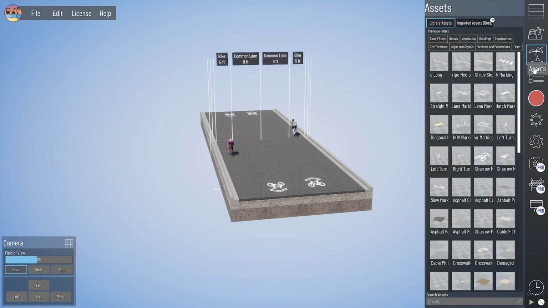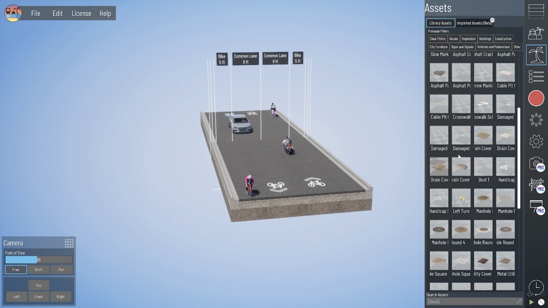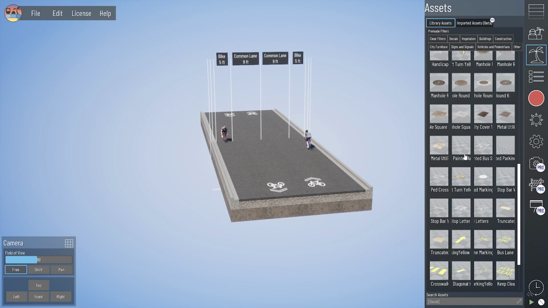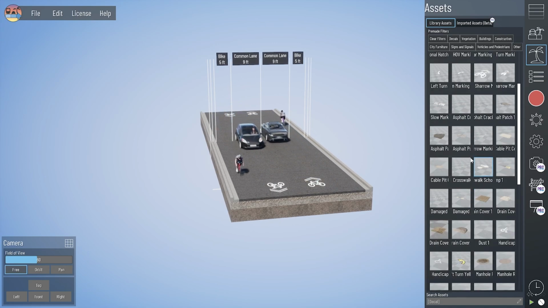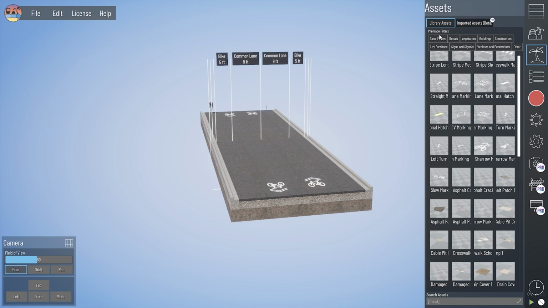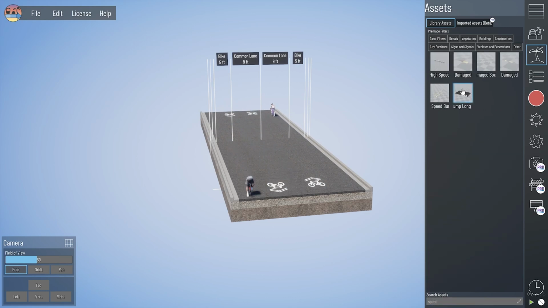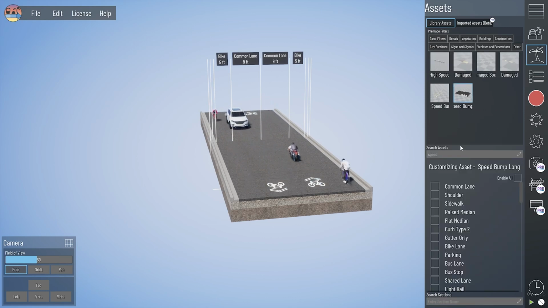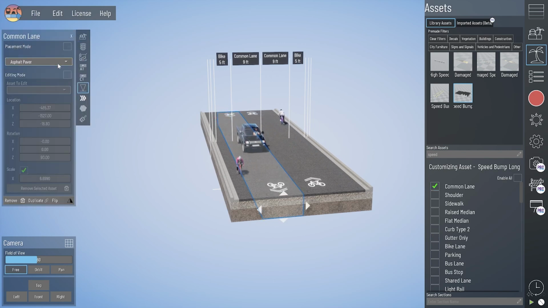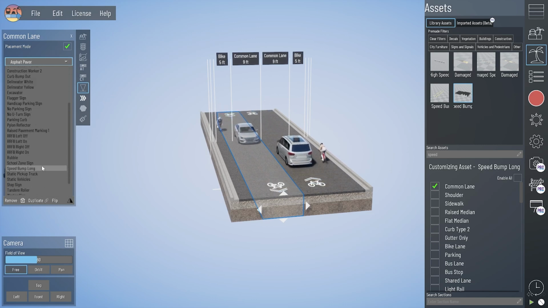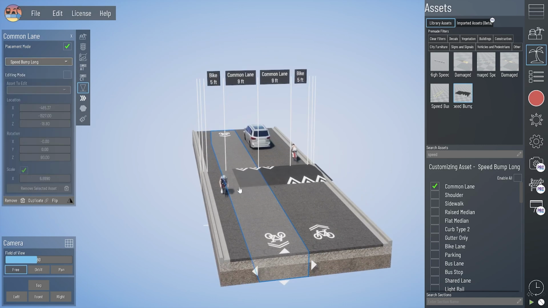And now I want to place our speed hump down the middle of this road to really show that low speed nature of the road. So I'm going to go ahead. I think I've got a filter on. Yep, for decals. If I just type in speed, I think I'll get speed hump or bump. There we go, speed bump long. So I'm going to toggle on common lane so I can place it in the middle of that, and then go to my asset placement to toggle on the speed bump long, and we'll put that here.